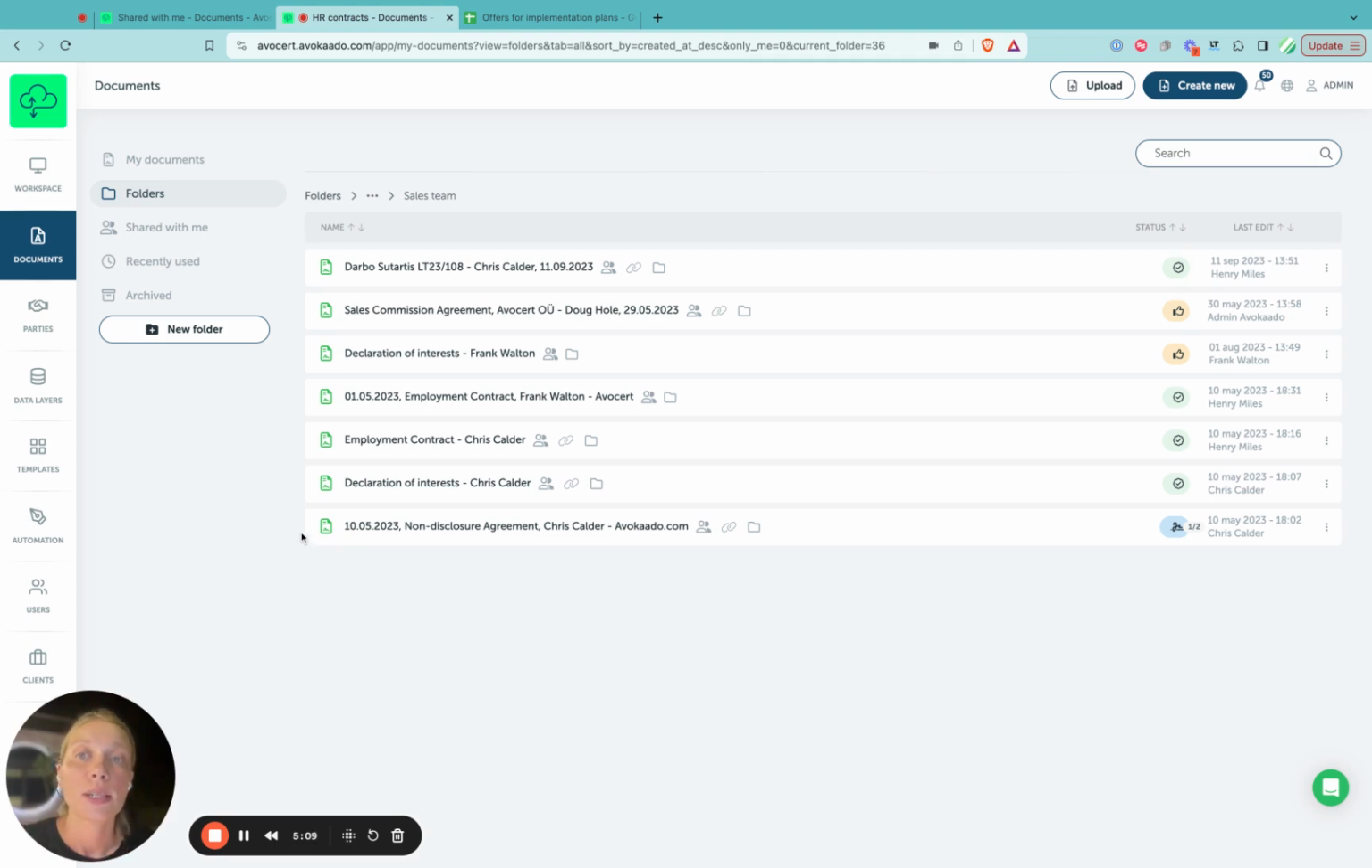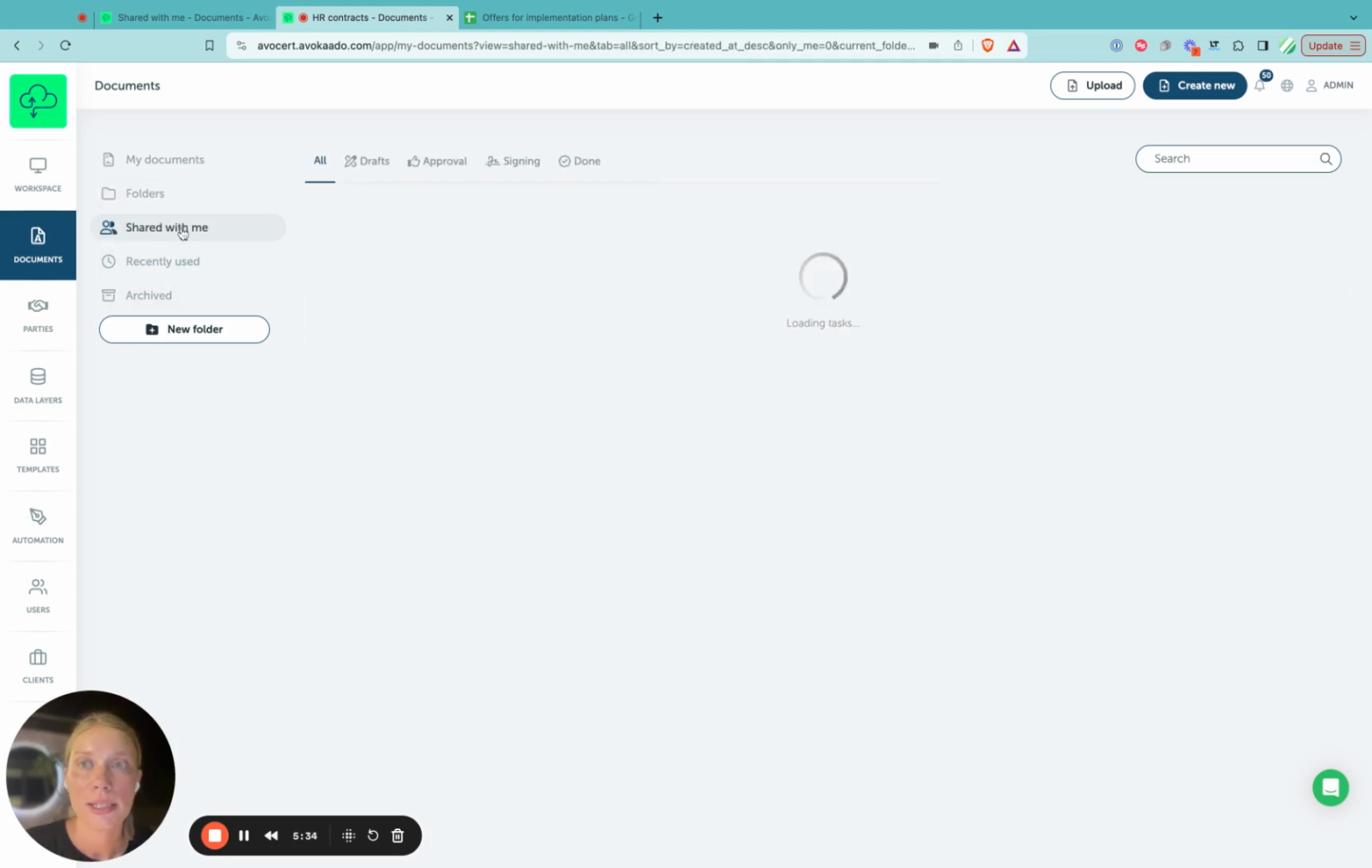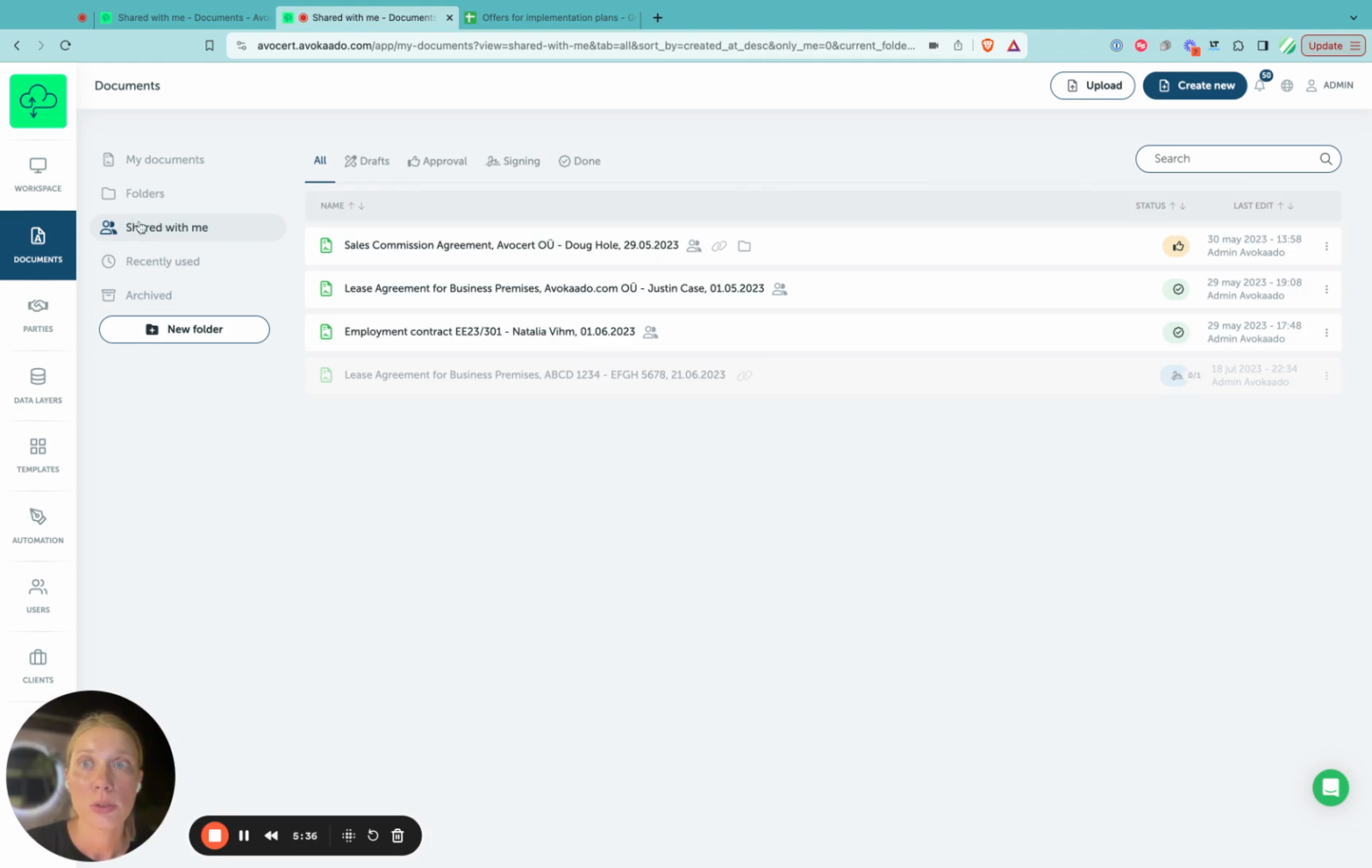You can also create separate folders for each employee. In this smaller use case, I didn't find it necessary, so I simply used linking to connect linked documents, so I can easily see that, okay, this employment contract is related to this declaration of interest and also darbos sutartis. And the other teams then would see those documents and they're shared with me.